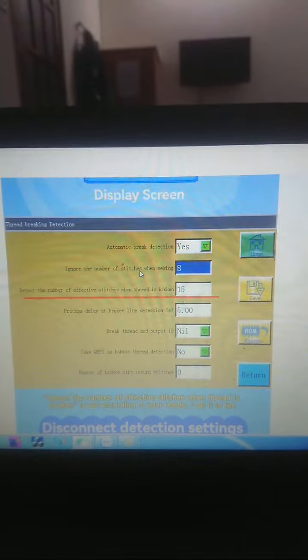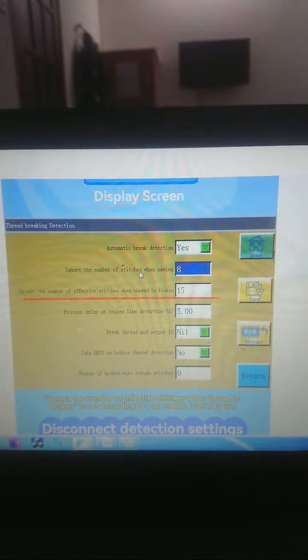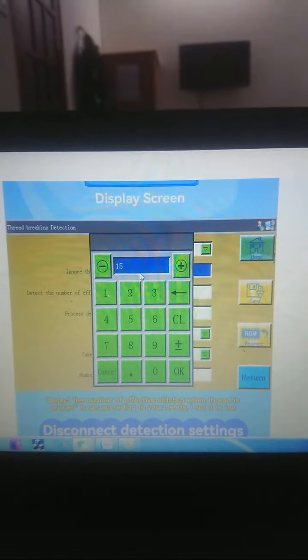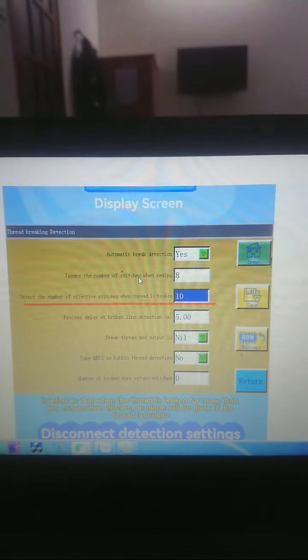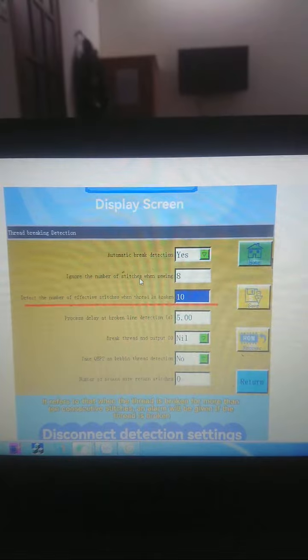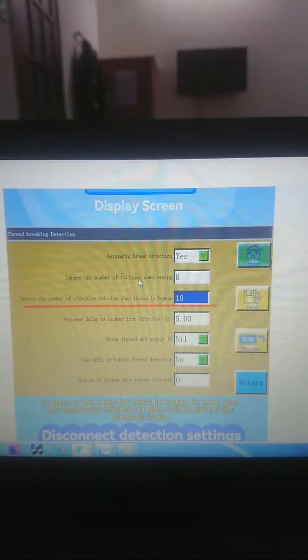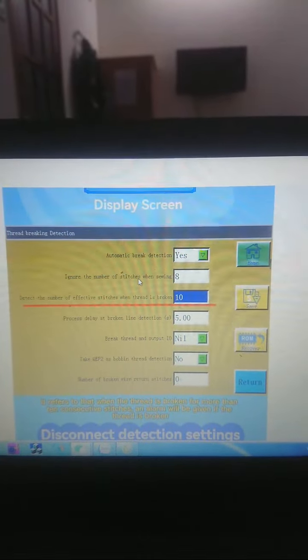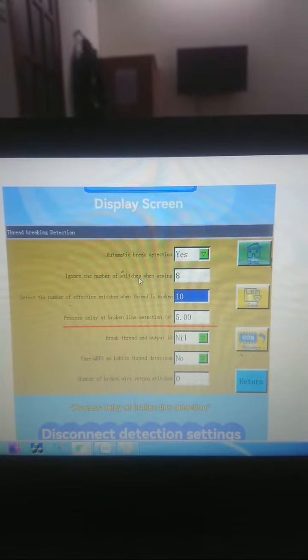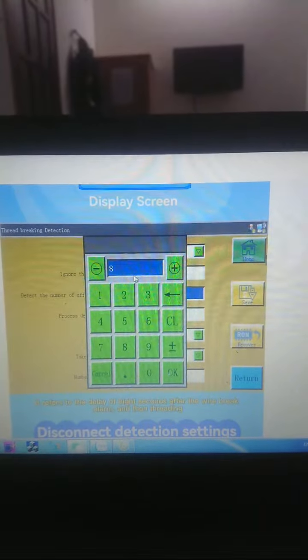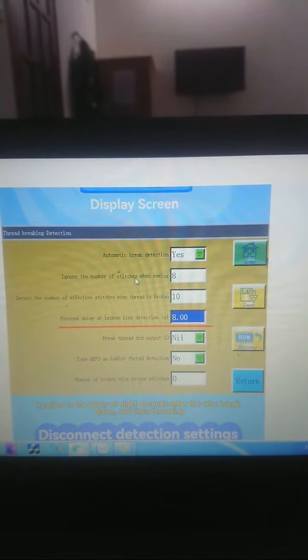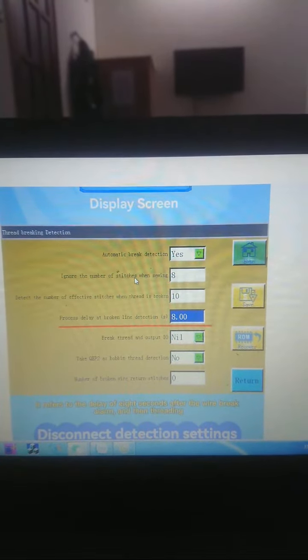Detect the number of effective stitches when thread is broken is set according to your needs. I set it to 10. It refers to that when the thread is broken for more than 10 consecutive stitches, an alarm will be given if the thread is broken. Process delay at broken line detection. I set it to 8. It refers to the delay of 8 seconds after the wire break alarm, and then threading.